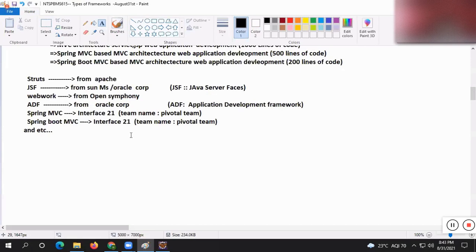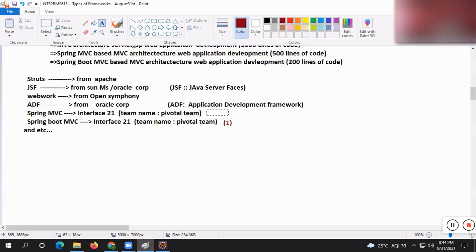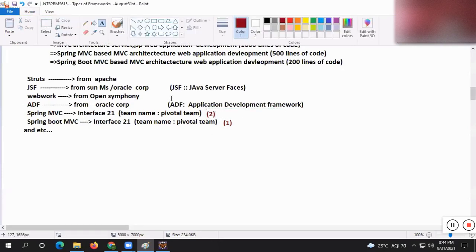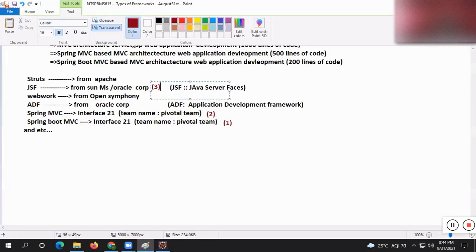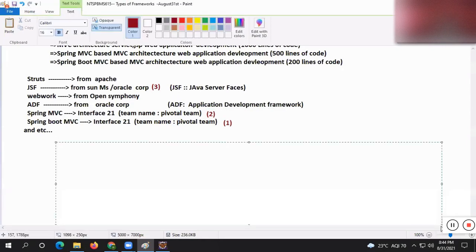What is the popular one? Spring Boot MVC is the popular one. Next popular one is Spring. After that, a bit of popularity is there for JSF. Remaining all are there for time pass, guys. Don't think seriously. Understanding my point there.